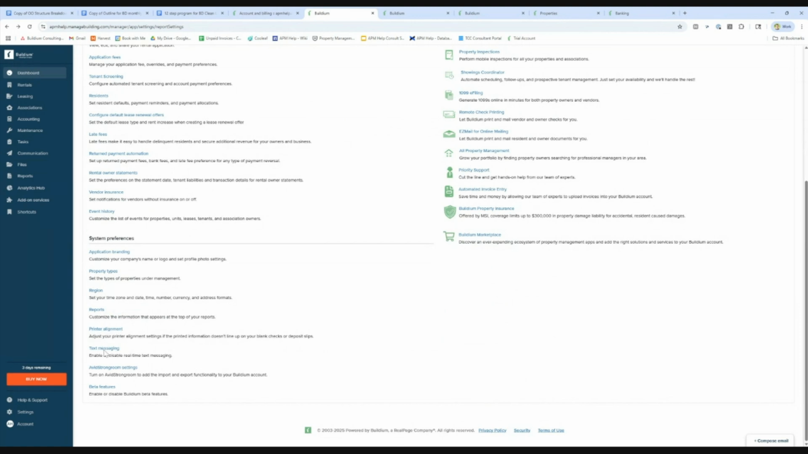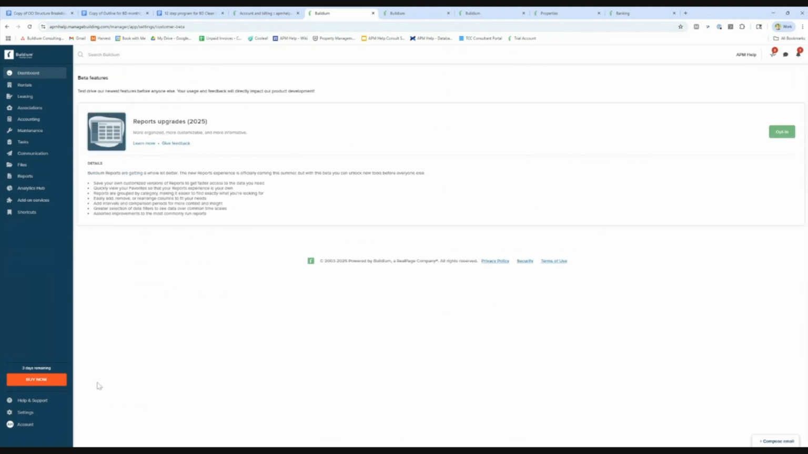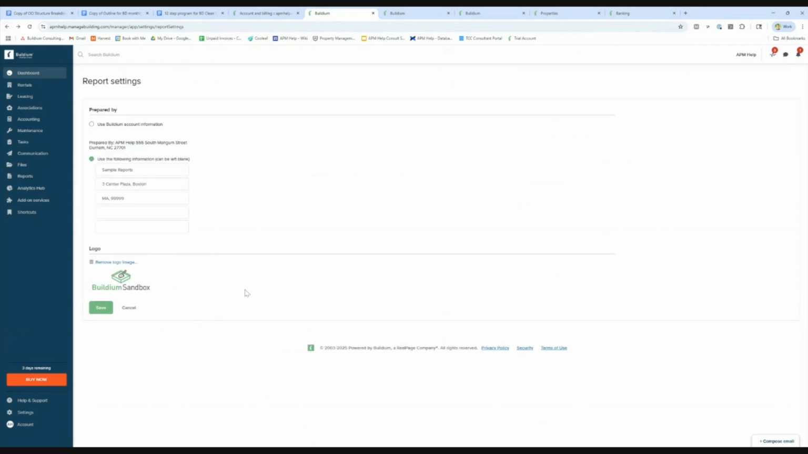Text messaging, if you want to enable or disable that feature. Import/export, this has to do with mainly import and export functionality, as it says here. Beta features, this is pretty cool here. Like when Buildium has a feature that's in beta that they're testing, you can always opt in or opt out, turn these on or off. It's pretty cool. You can play around with features that Buildium's testing.